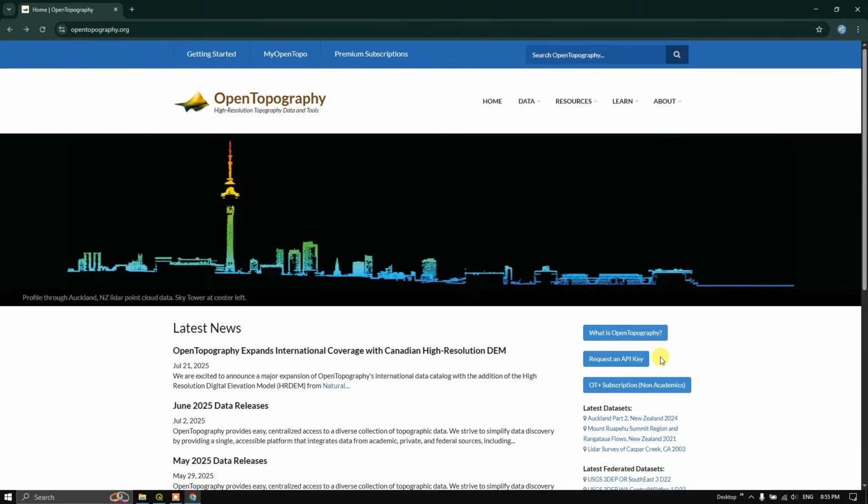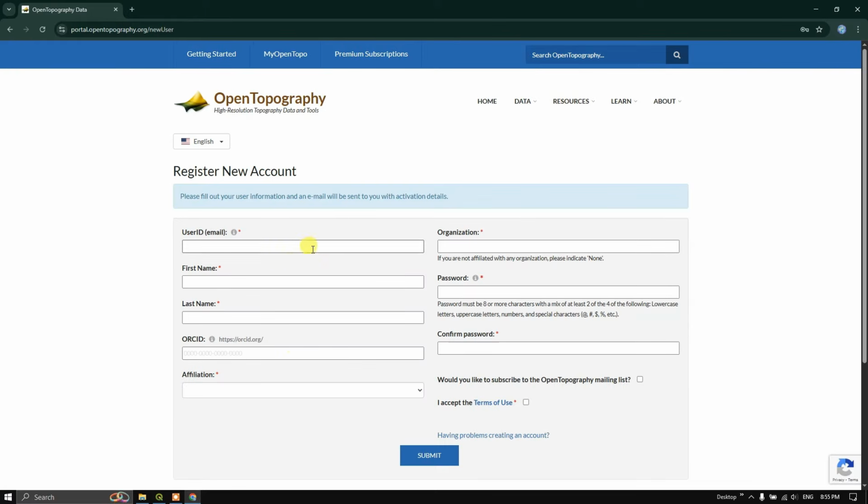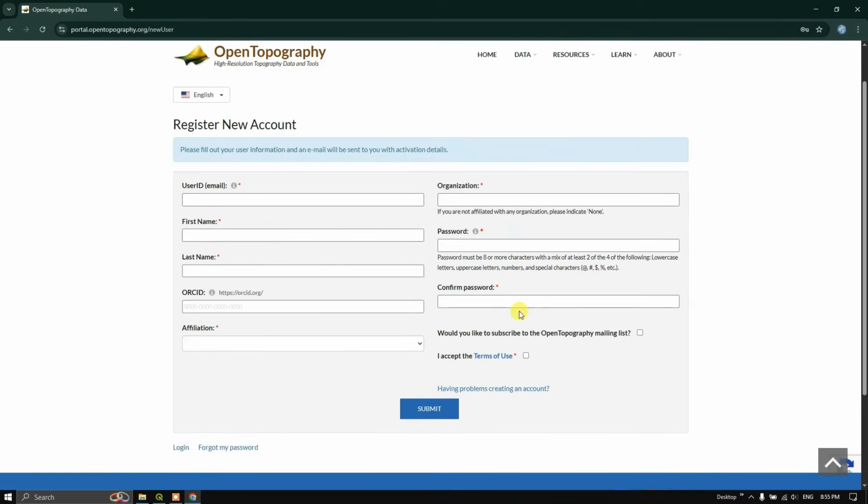You can directly click on request an API key. So this API key is only for academic use, not for commercial use. Please do keep that in mind. And if you are already having an account, you can put your username and password. Otherwise, you can just click on create a new account, right? You can just follow it up. You can fill up this easy. It will be very easy, and you can directly submit.